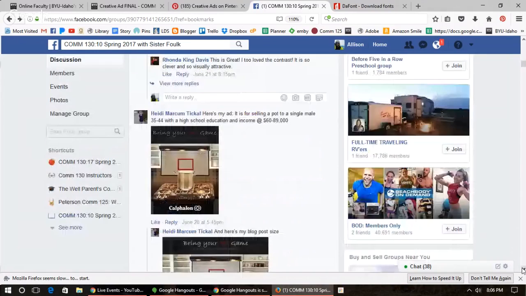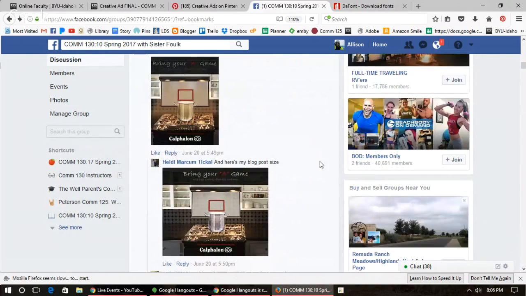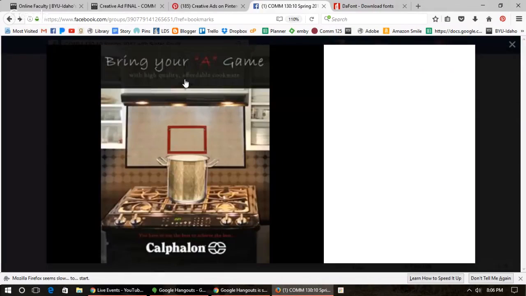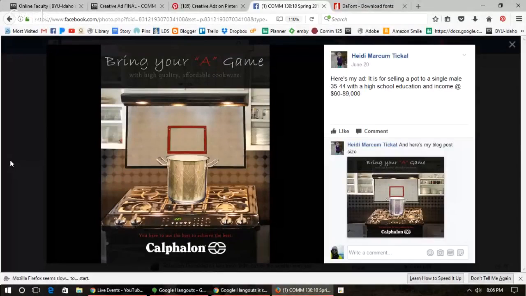Okay. All right, Heidi. Looks like you have 2 different sizes, which is great. Everyone, make sure you have 2 different sizes. I will immediately say, don't like this font. It's one of those that's creative, and that's why it's been kind of overused. So if you could go ahead and change that out to something different.